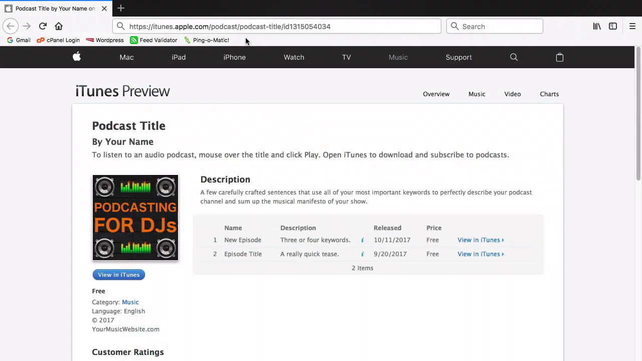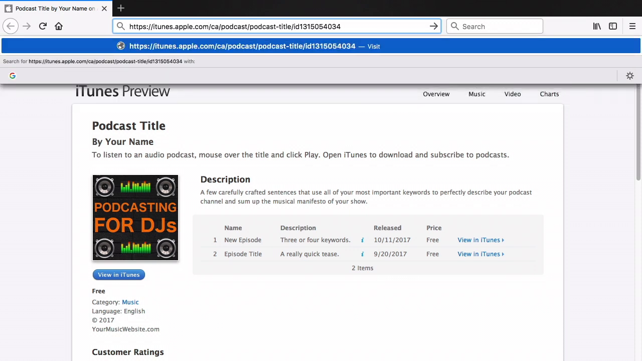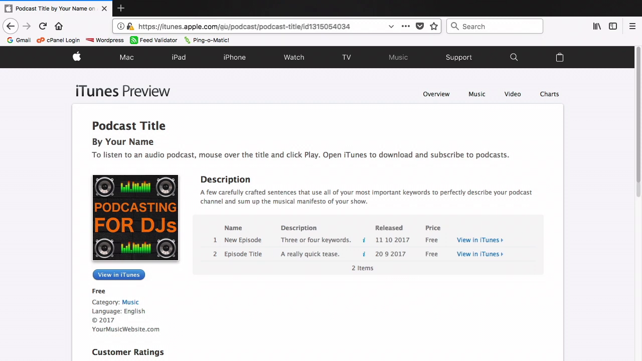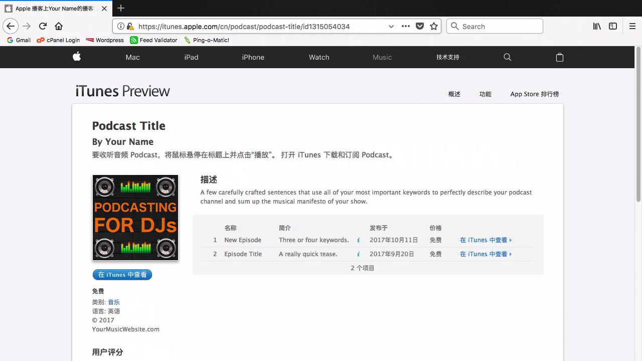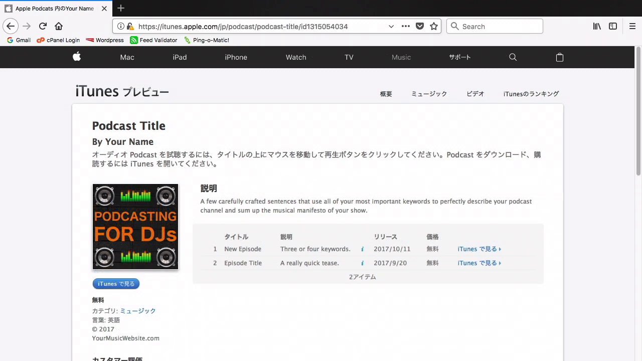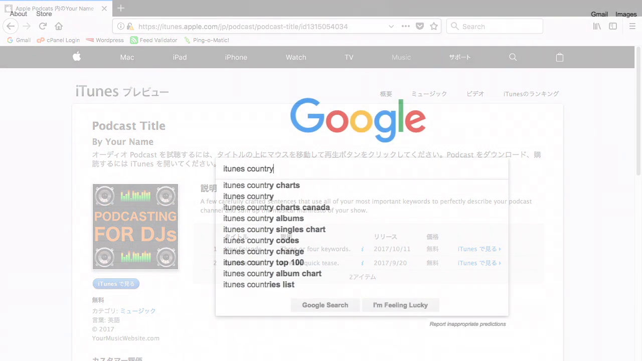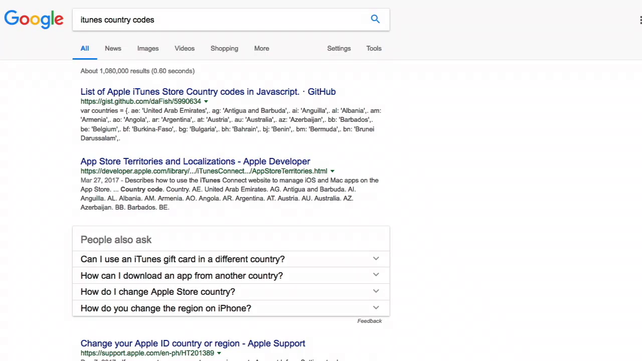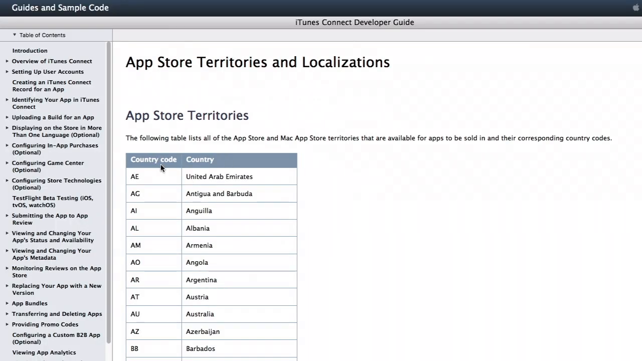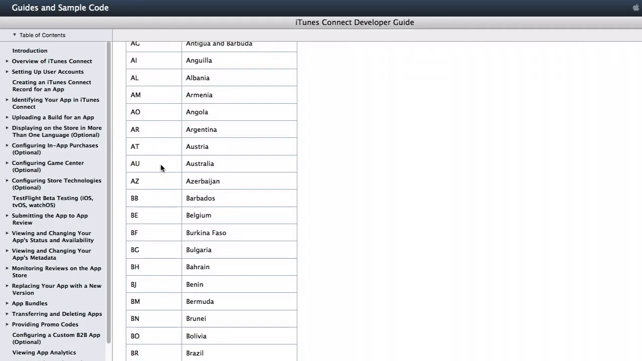Check those by adding country abbreviations to the address of your iTunes preview page between the apple.com and podcast parts of the URL. Add CA for Canada, GB for England, AU for Australia, or even CN and JP for China and Japan. Google iTunes country codes or check the Resources and Useful Links module to take a look at how your iTunes podcast listing appears all over the world.